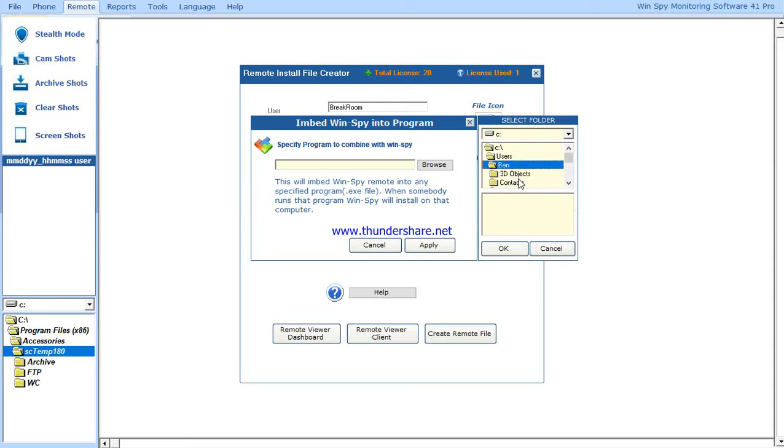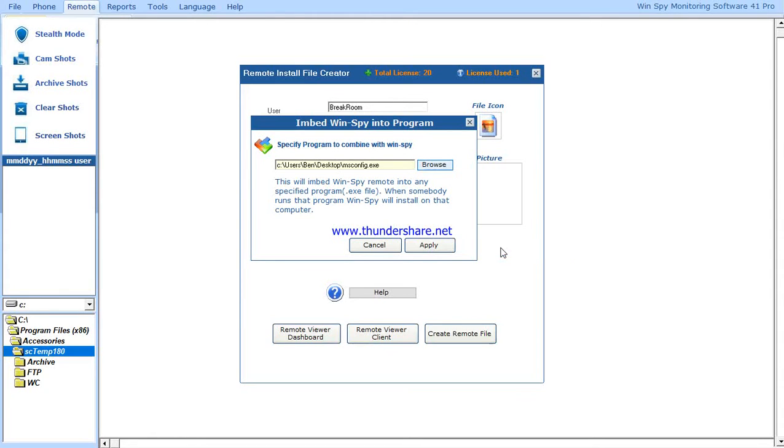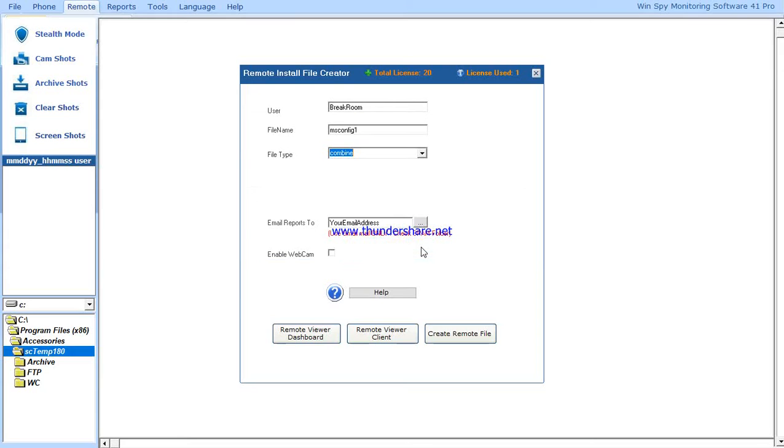Users, then desktop. Let's install it into msconfig.exe. This is a Windows program. We click on apply, and just for tutorial's sake, we're going to put in an email to report to. Let's create a remote file. The new file is going to be called msconfig1.exe. That's the file name. It's creating the file.